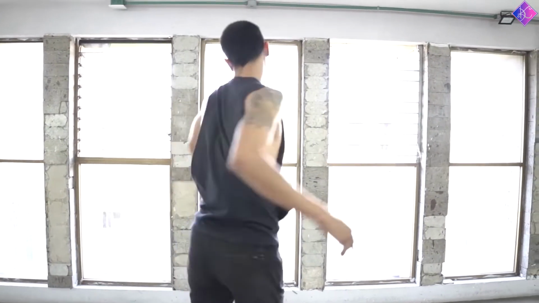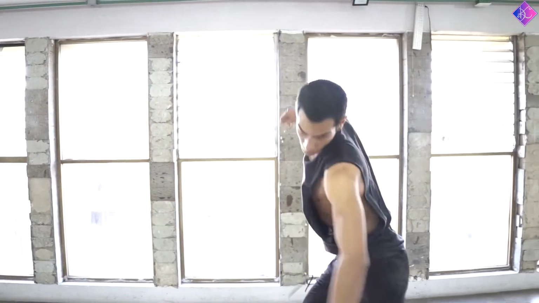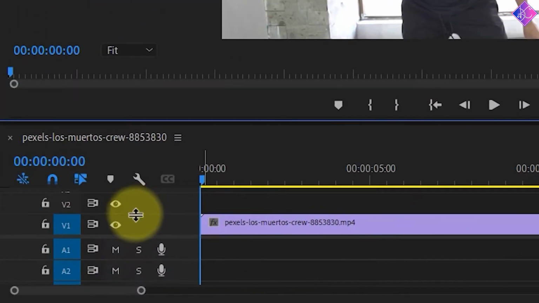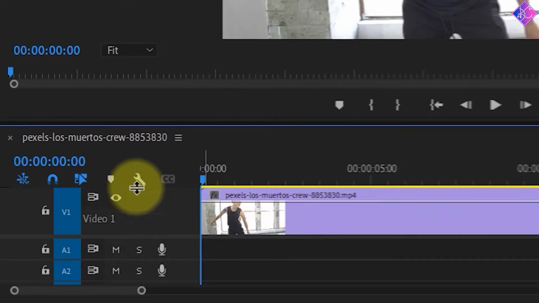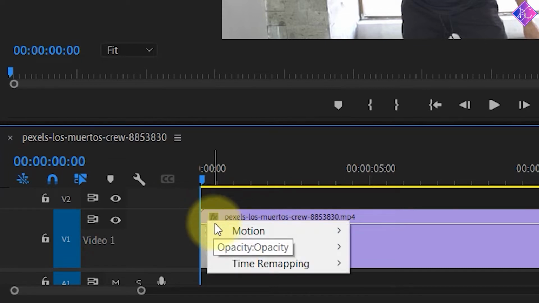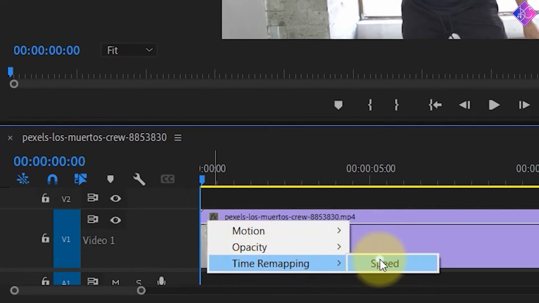I'll be showing you how to manipulate the speed and create speed ramps in Adobe Premiere Pro starting right now. Alright, first, let's enlarge the track. Next, you see this small box on the video clip? Right-click on it and choose Time Remapping, and then Speed.